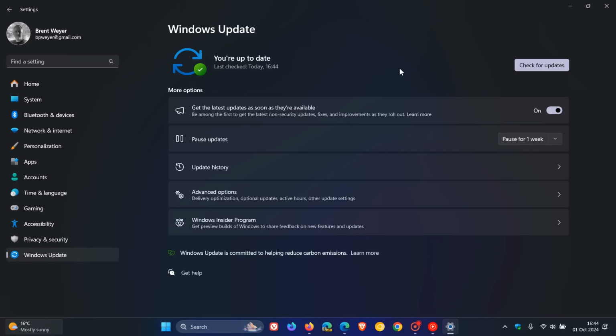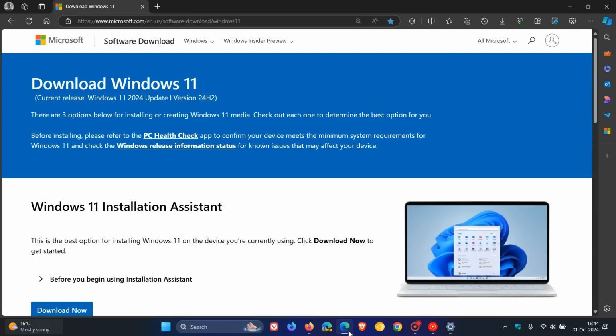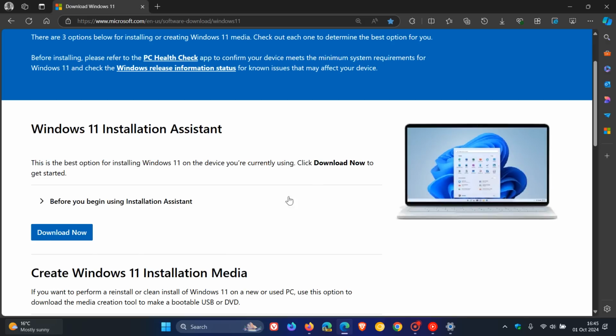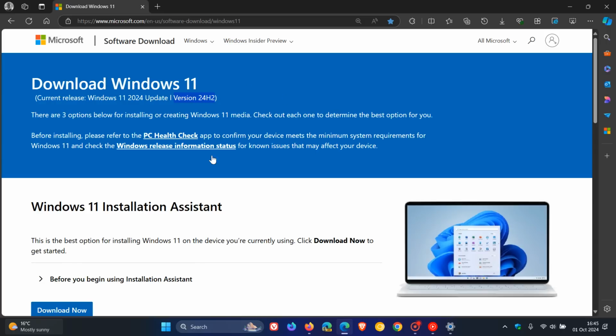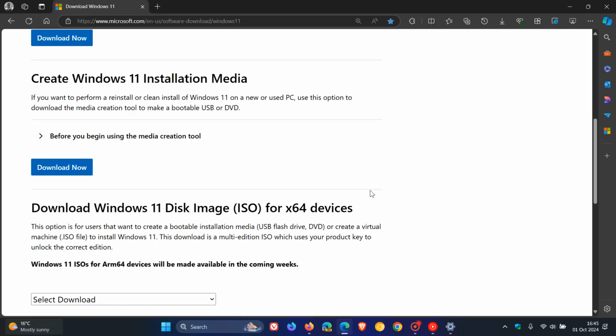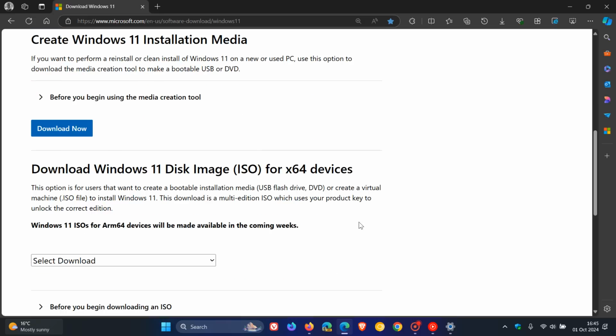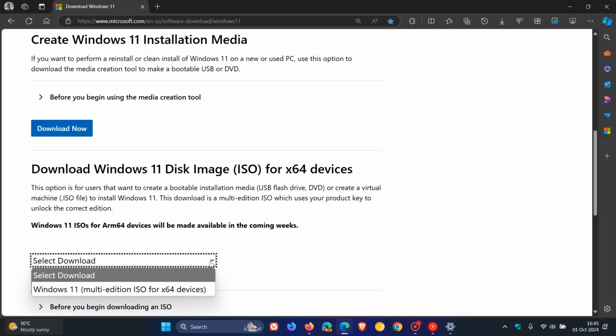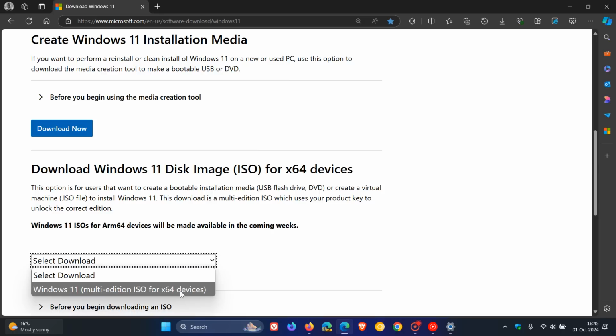Now, if you don't want to wait, like I don't for the channel, what you can do is head over to the download Windows 11 page, and here we can see it's been changed to version 24H2, so it's officially available. And what I like to do, if I don't get it through the Windows Update page, for the purposes of this channel, obviously I like to force the update. So what I would suggest your next best option would be is to download the Windows 11 Installation Assistant, which will now update you to Windows 11 version 24H2. This is the next best option. And then you can create Windows 11 installation media with the media installation wizard, or you can download the ISO image file, which is now available for 24H2 by clicking on Windows 11 multi-edition ISO for 64-bit devices.